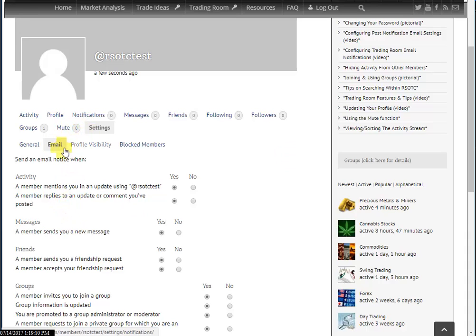So now here's the email settings, and if you want to receive an activity notification every time a member mentions you. In this, I'm using a dummy username, right side of the chart, test. So if someone tags me that way, yes, I will get an email notification immediately right to my inbox. Anytime somebody replies to an update or a comment, you can go ahead and read through these.